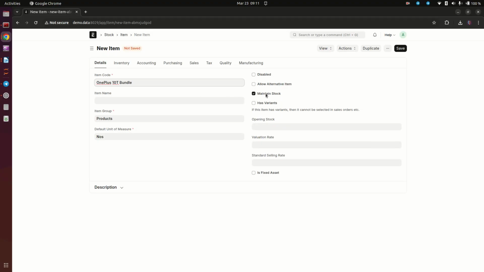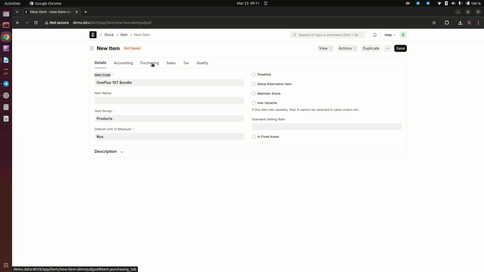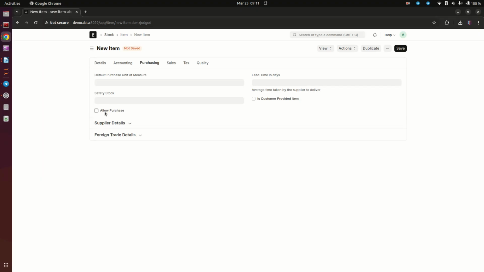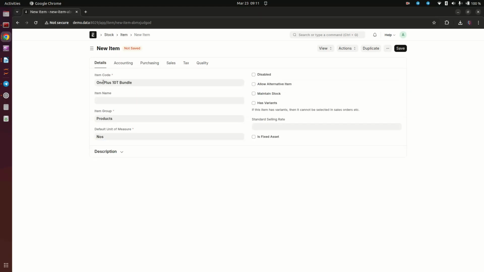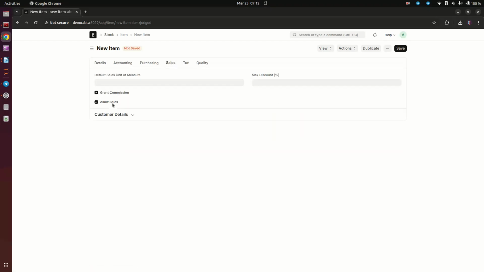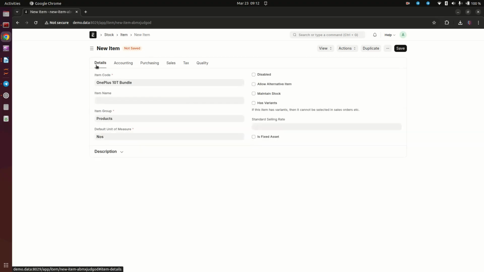Number one, we need to uncheck this maintain stock, because we are not maintaining stock for this. We want to use this as a bundle. Number two, when you go to purchase settings up here, you need to disable allow purchase, because we are not going to be purchasing this item that we are calling a bundle. This instead is a bundle that we have set up so that you can sell. So for example, if you go to sales, you are going to leave this allow sales, and every time you sell it, it will deduct the three items that we said are going to go with it.